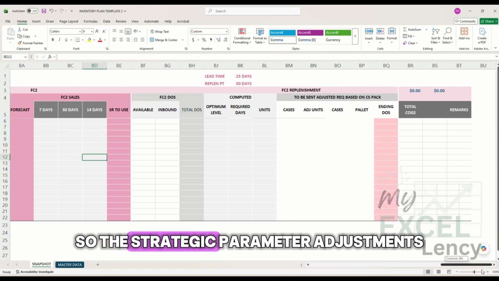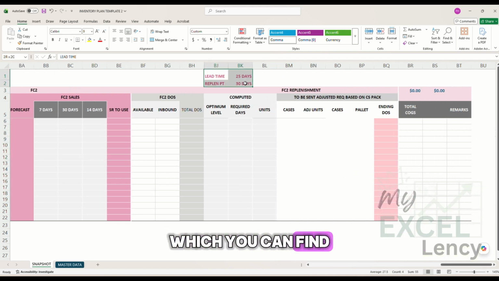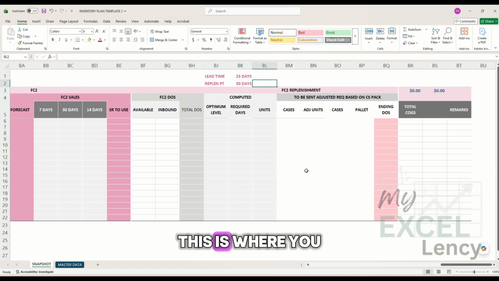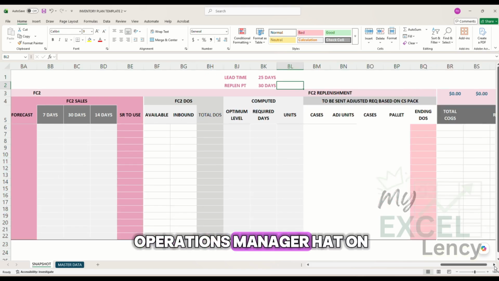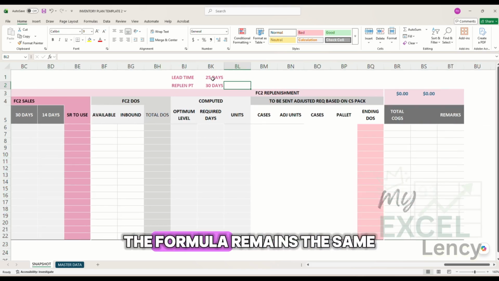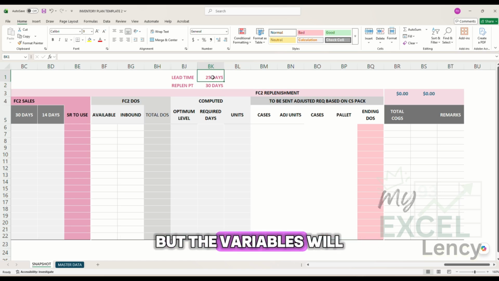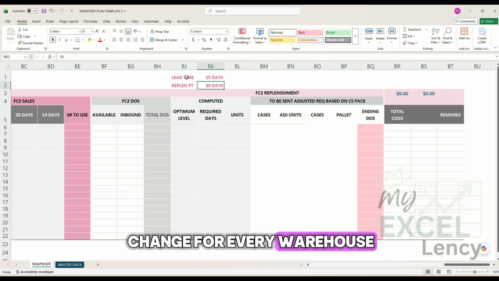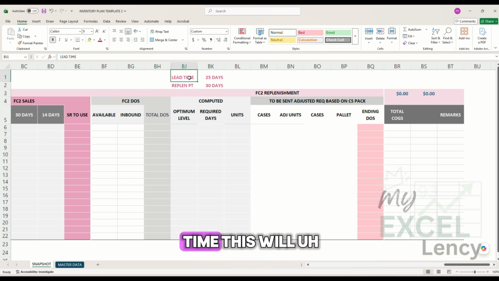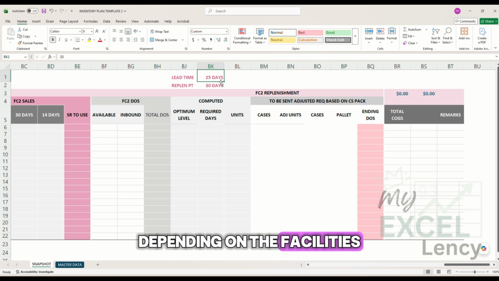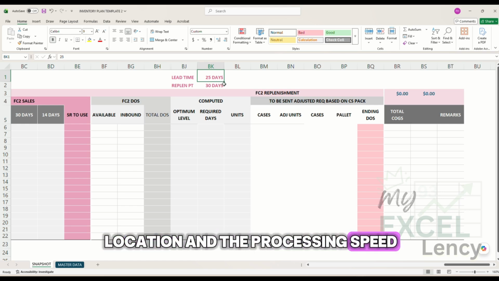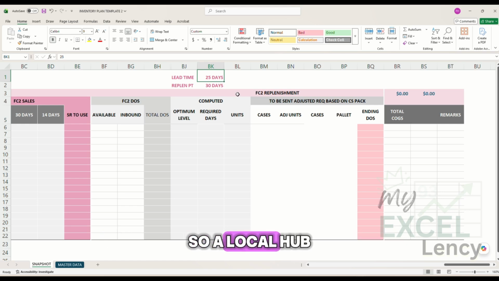So the strategic parameter adjustments, which you can find on top of these columns, this is where you have to put your operations manager hat on. The formula remains the same, but the variables will change for every warehouse in your network. Like the lead time, this will vary depending on the facility's location and the processing speed. So a hub might have a short 3-day lead time, while a cross-state facility might need 15 days or more.